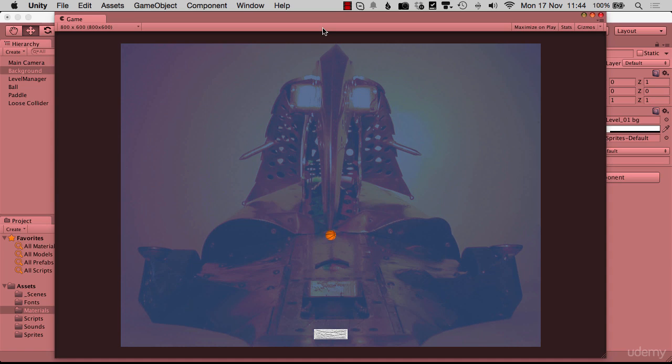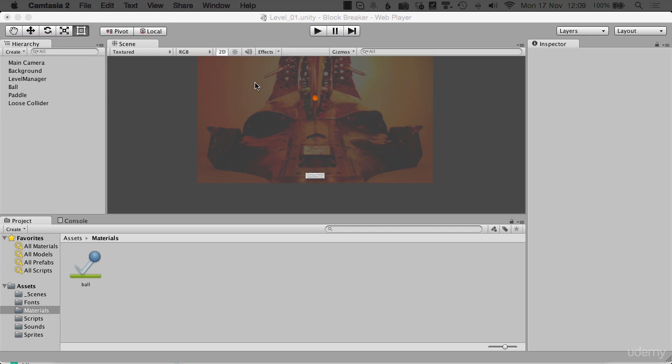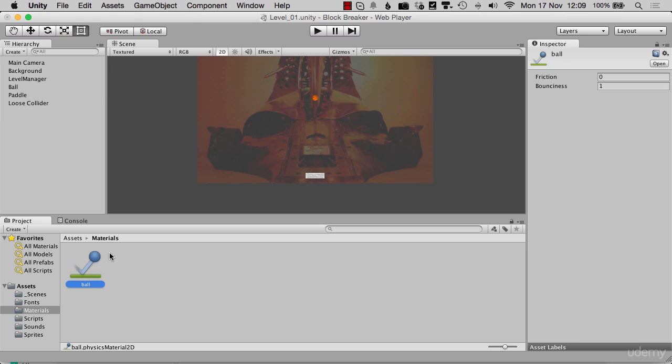And that's because it's now in front of the background. All right, so we've just pushed the background away a tiny bit so it doesn't interfere with the ball. Great. So back over in the scene view, let's take a look at the effect of changing the bounciness now on the ball. So what is this bounciness figure firstly?